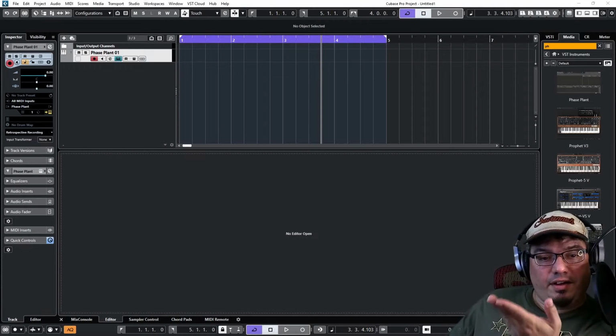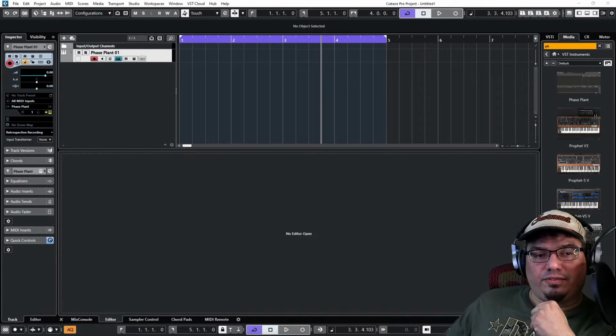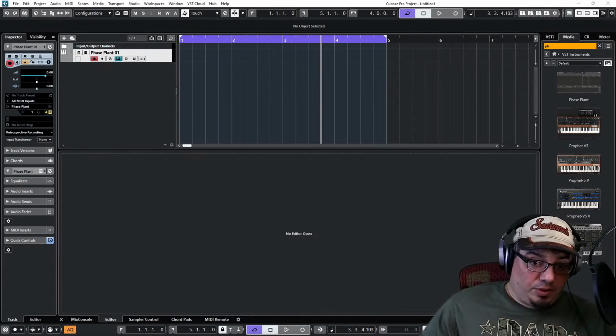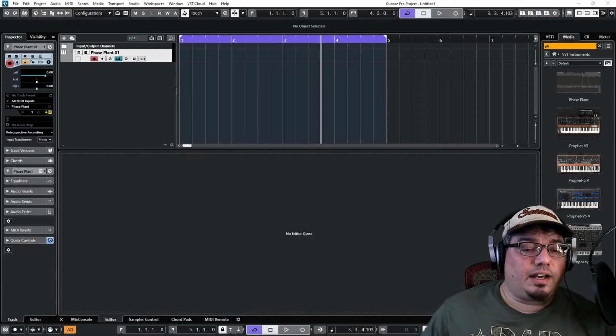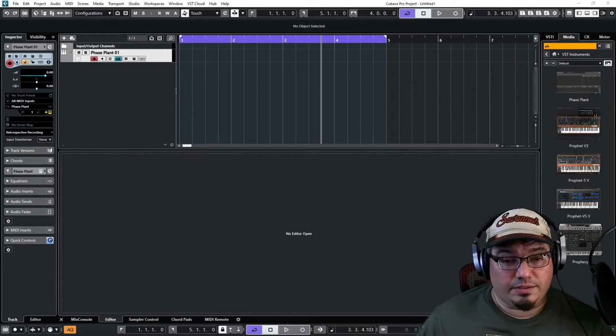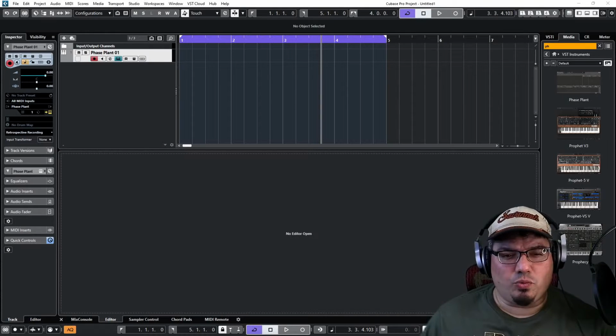Tonight I'm looking at Phase Plant from KiloHearts. Version 2 was just released last week. I am not an expert in this tool by any means. I am more of a Reason user. This has been one of the sound design tools I've kind of wanted for a while.